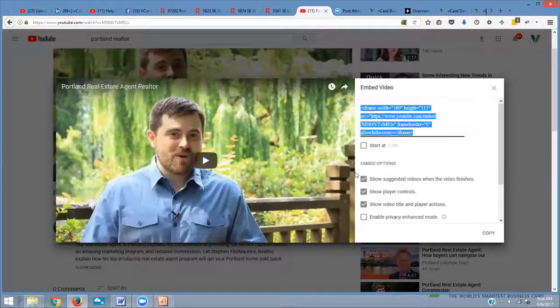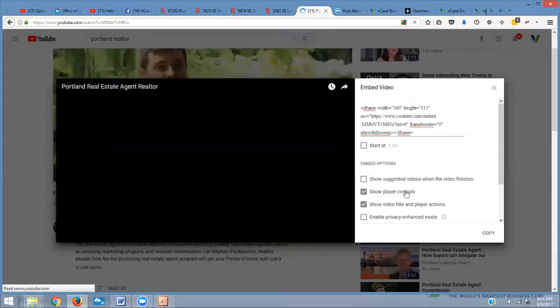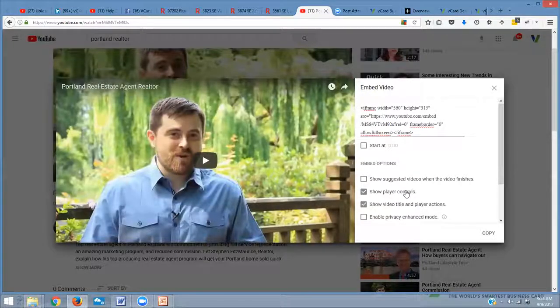But what I also want to make sure is, you see these embed options. This first one is important. Show suggested videos when the video finishes. You want to make sure that is unchecked. And the reason why is at the end of this video, it will start playing additional videos that YouTube chooses, not you, YouTube chooses. And often those videos will not be ones you want there. They may be one of your competitors or something like that. So just remove that so they can only play your video, okay?